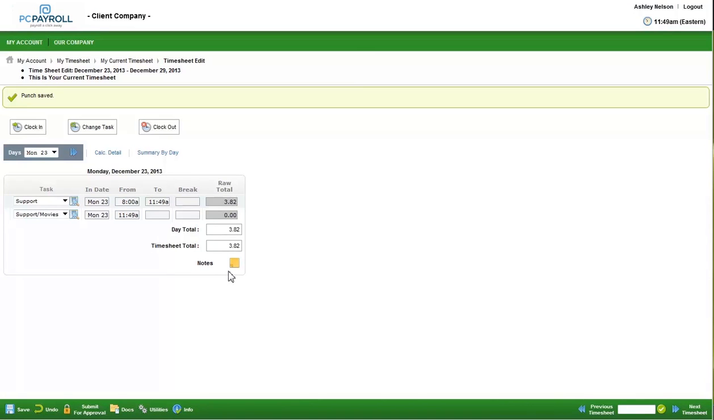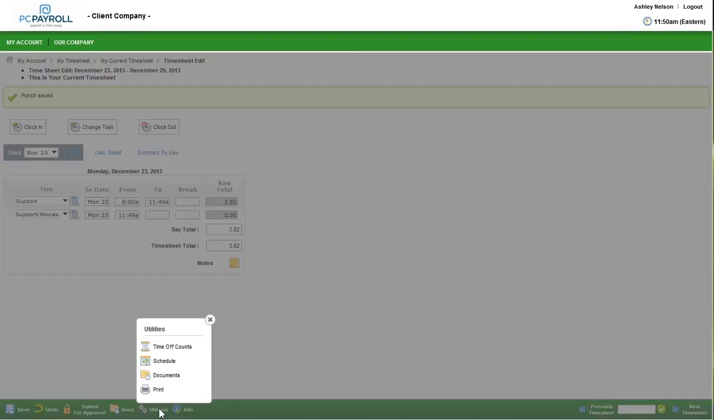You can also make available a yellow sticky note where employees can enter notes to their manager about their timesheet. And once a note has been entered, an email notification can be generated to go out to their manager, who can review the note and take any necessary action. Now let's say that Ashley would like to print her timesheet. She can access this functionality under the Utilities button on the bottom of the navigation bar. From here, she can also view her schedule or review her time-off balances.